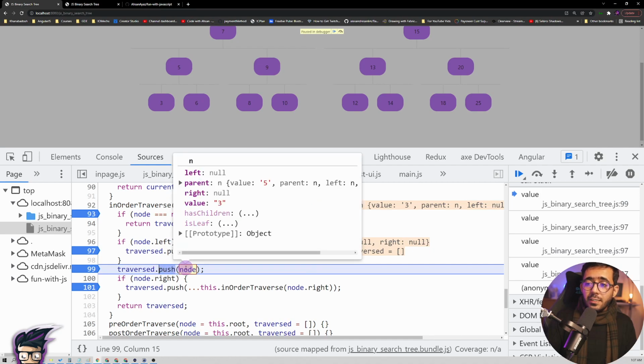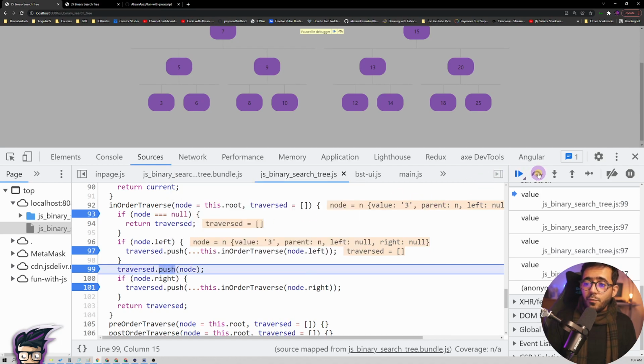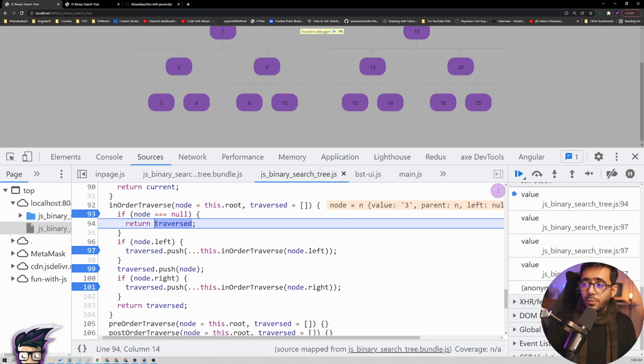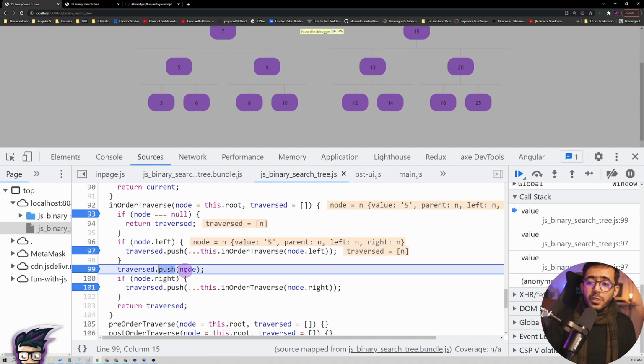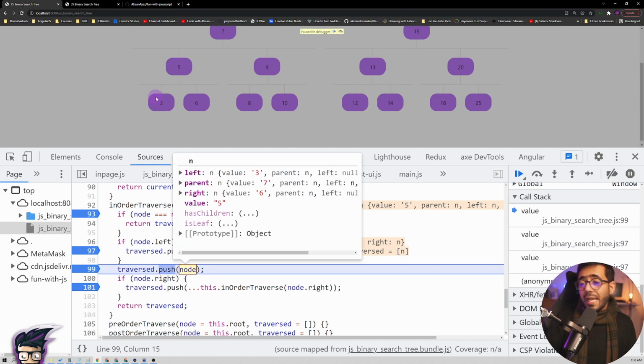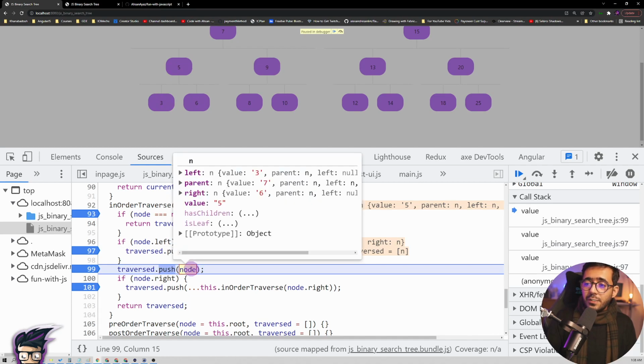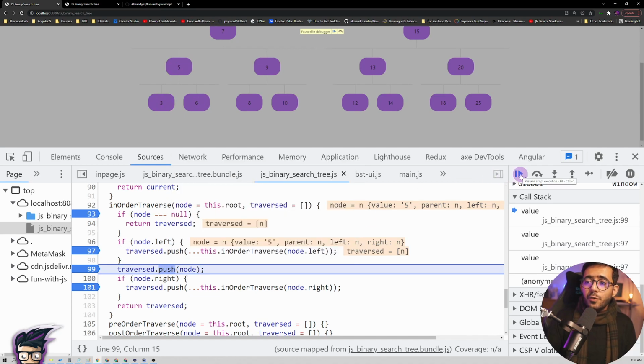We are pushing this particular node, the value 3, inside the traversed array. So if I go forward, you see that the traversed array now has the value 3. There we go. The left and the right are not going to work. Similarly, if we go forward, the next value should be 6. So here the value that we are going to push is actually 5, because it's left, center, and right. I keep forgetting. So the next value is 5. Similarly, the next value is going to be 6.